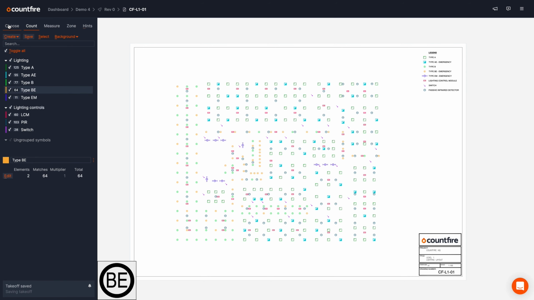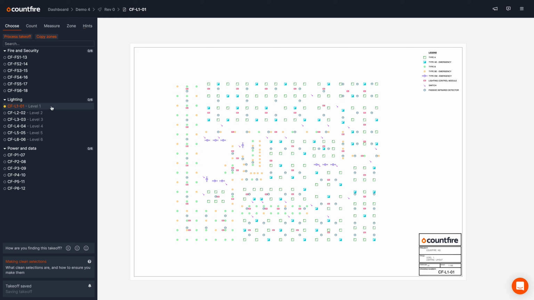In the Choose tab, you have a list of drawings within each discipline. You can see here that as I have started working on this drawing, the circle has changed to amber. Once you are happy you have finished the drawing, you can click on the amber circle or press space and it will change to green. This will also be reflected on the takeoff page and gives you a better overview of what drawings have been completed and what needs to be done. To move on to the next drawing, simply click the drawing name.